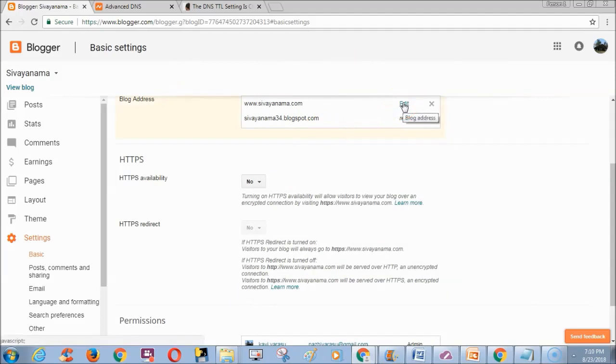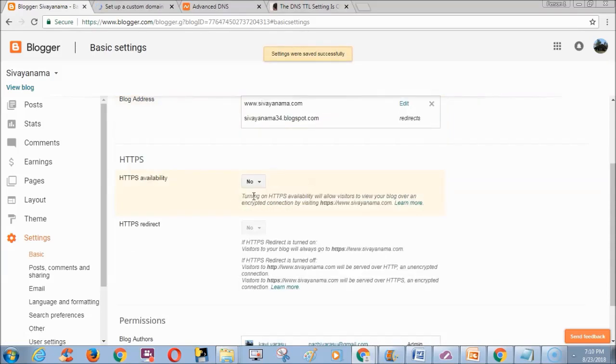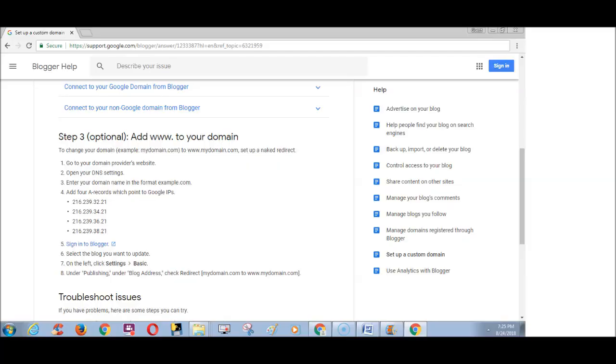When settings saved successfully, again click edit. Enable the checkbox and save it. Next is optional setting. It helps to redirect example.com to www.example.com. To do this we need to add 4 Google IP address at Namecheap using A records.